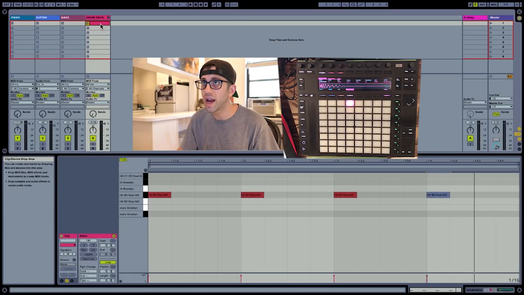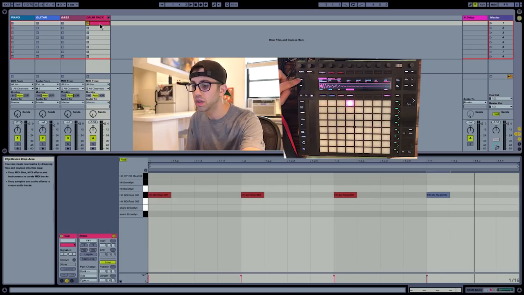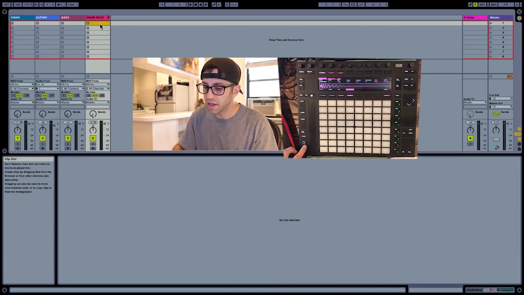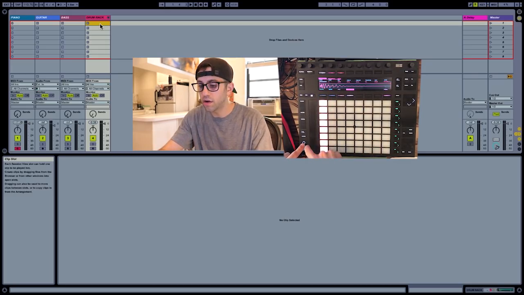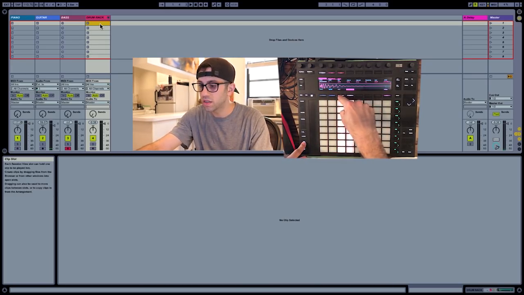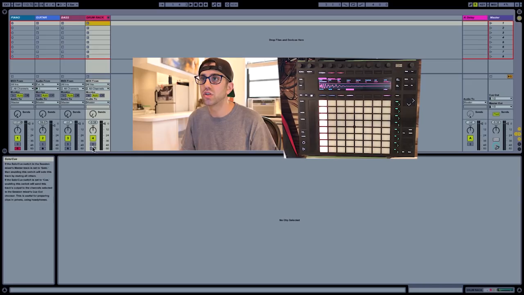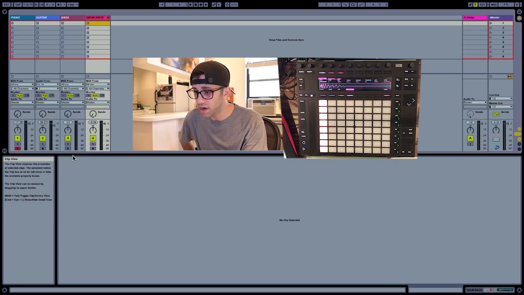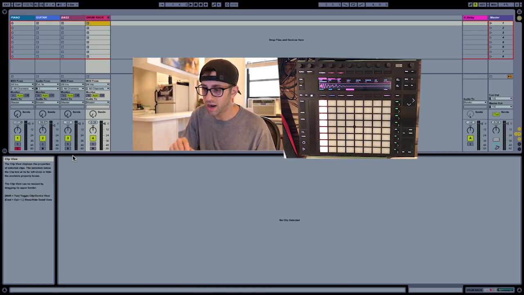So to delete that, I can either click on the cell here and then hit delete on my keyboard, or I can hold delete here and delete like that. So again, to record enable any track, I just hold down record here and then I can do this, and that's the same as just clicking on the record enable button on Ableton. So that shows you the session window, which is basically just a representation of what's going on your session window in Ableton. Maybe we'll get back to that a little bit more.